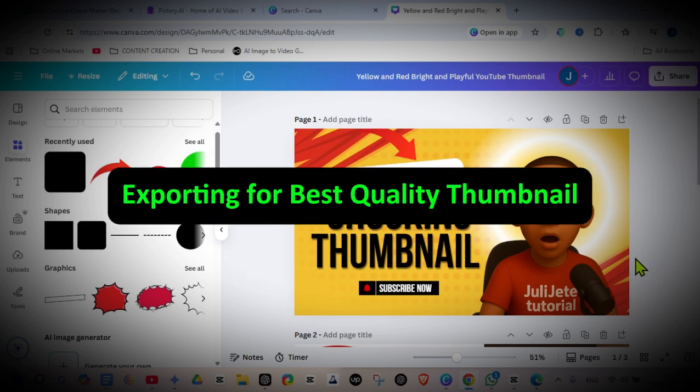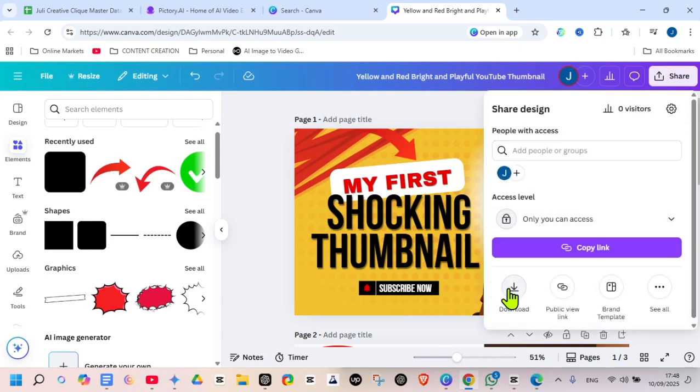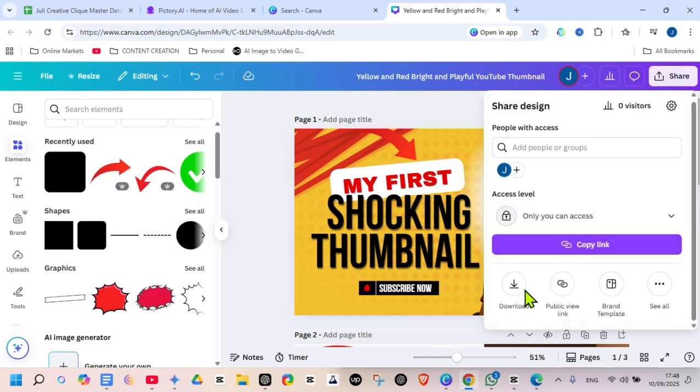Okay, so now we want to talk about how you can download your thumbnail. So we are done editing our thumbnail and we want to download now. So you just come here to share, as you see here, and click on it. And when you want to share, you will see different options here to copy the link, but we want to download. So click on the download.